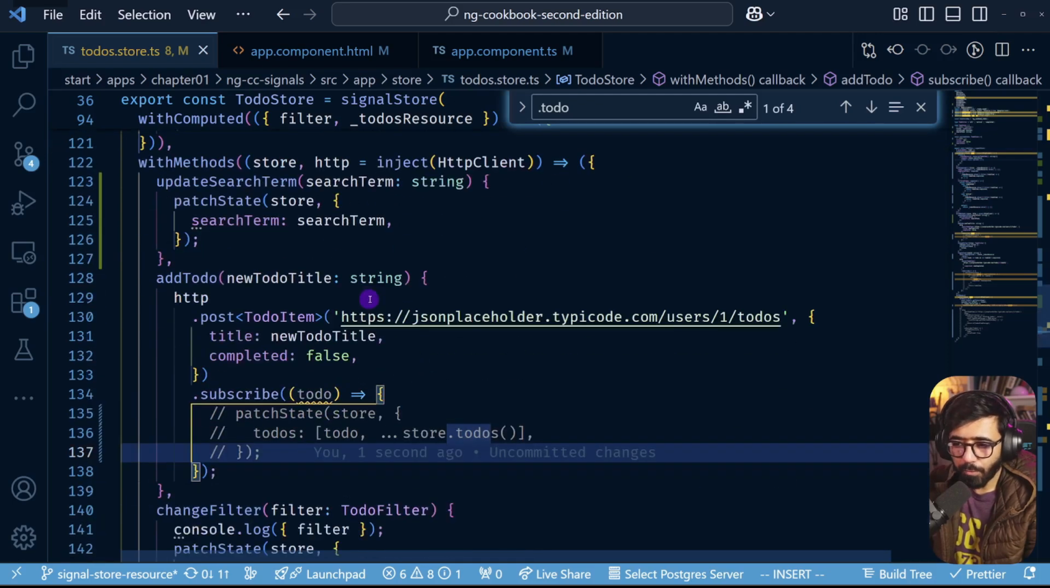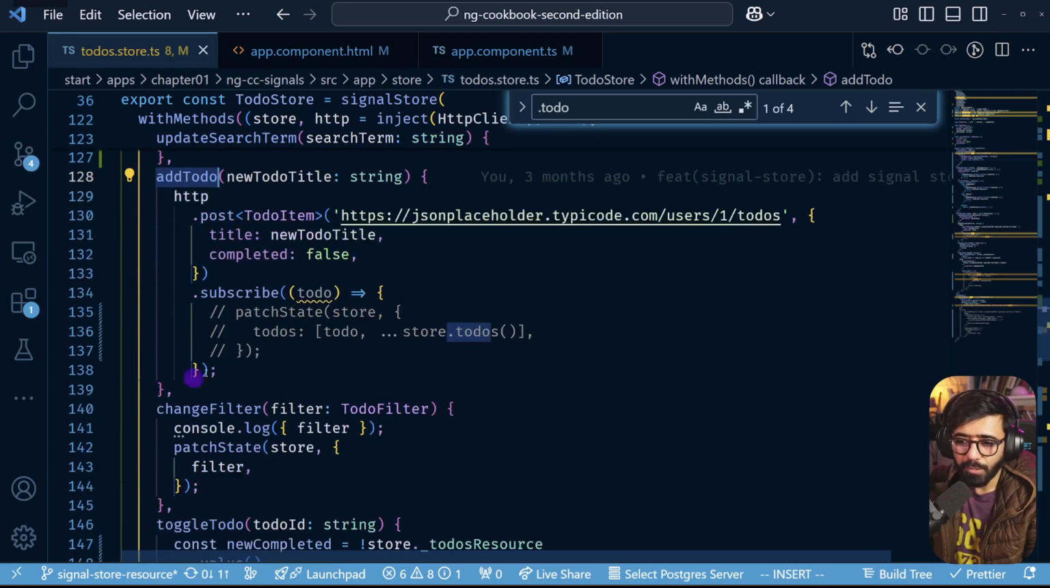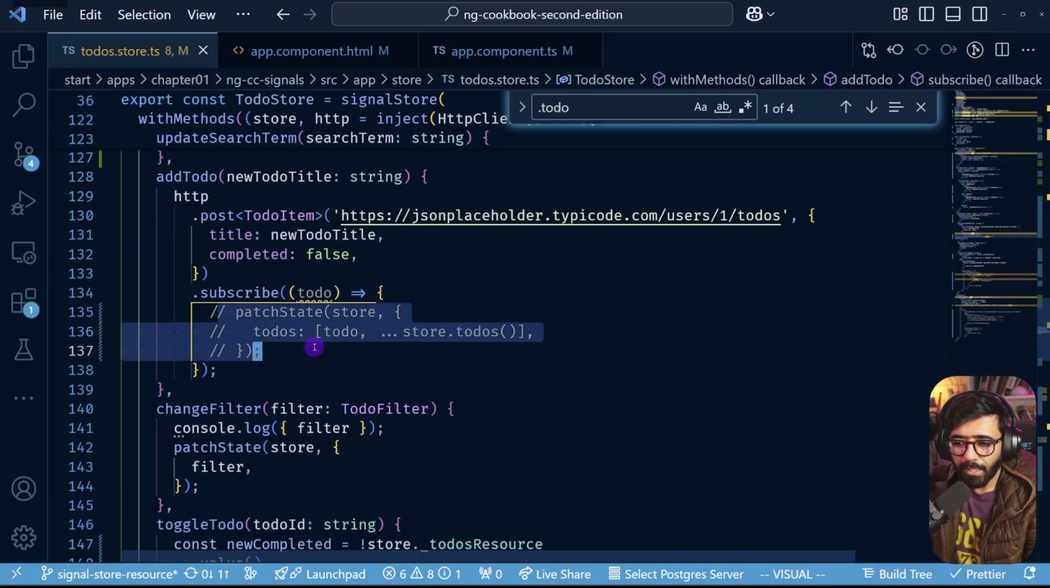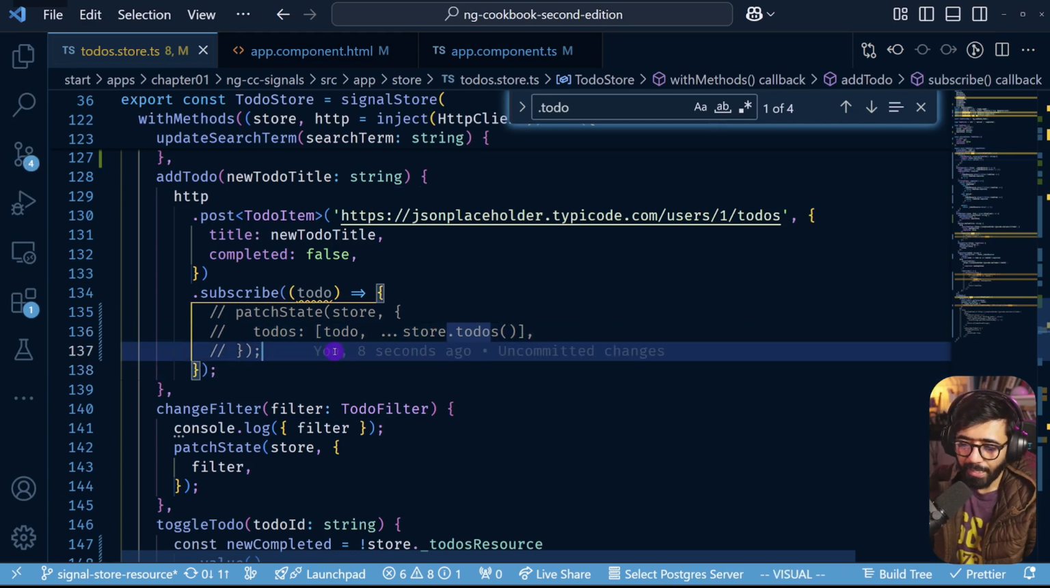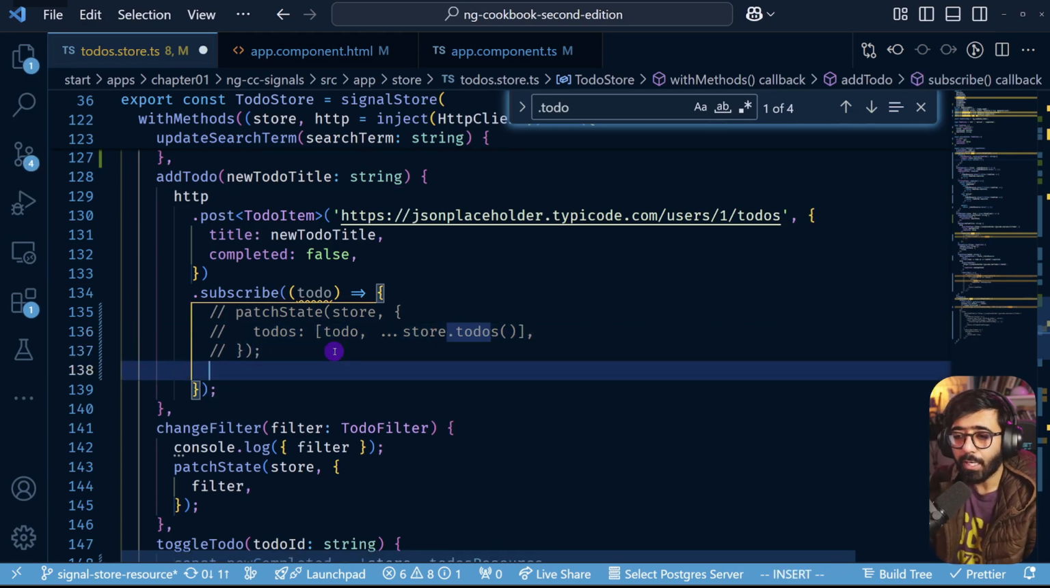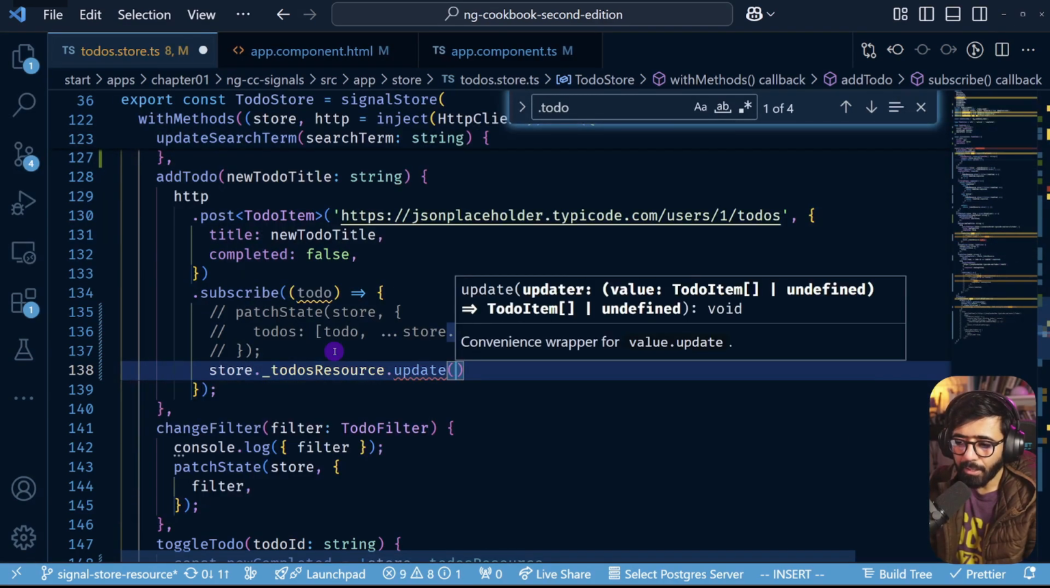The first thing we are going to look at now is the add to-do feature to update it. So instead of writing the patch state to to-dos, we can actually do it directly to the rxResource or the resource that we have created. So here we could do store.todoResource.update, and in the update we get the to-dos.